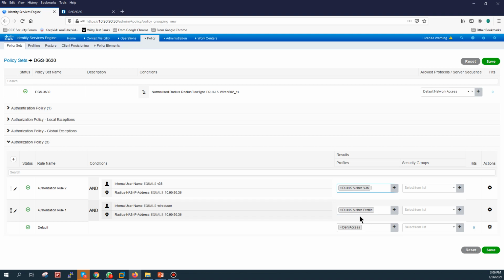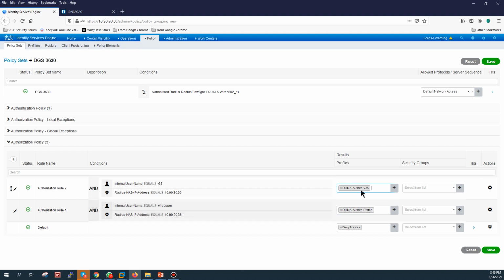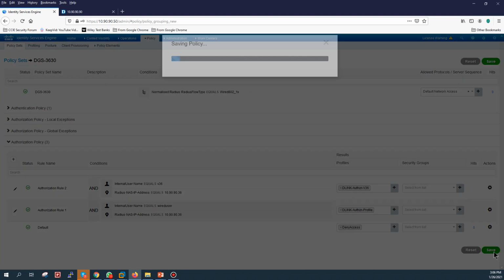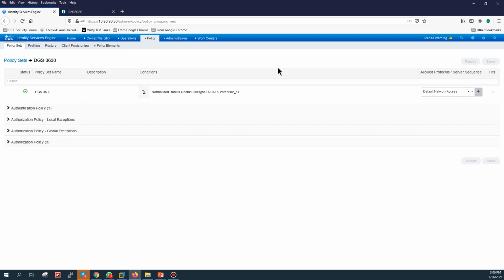As you can see, there are two different VLANs. For void user, he will just push the normal authorization profile, and for v36 user, he will push this VLAN 36 tag information. So this is my two authorization profile. I will just click on save. Successfully created. Let me show you again.